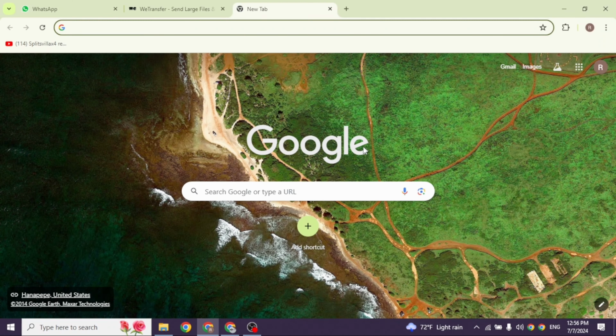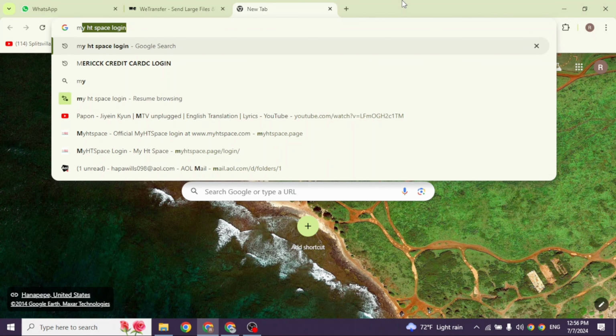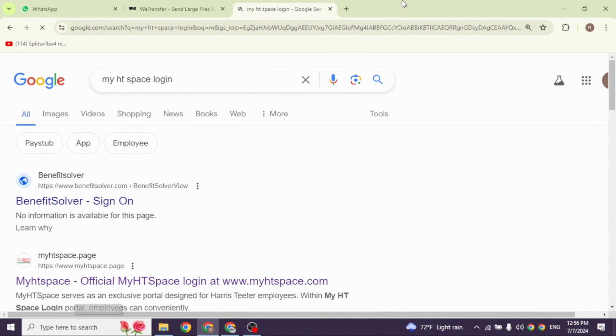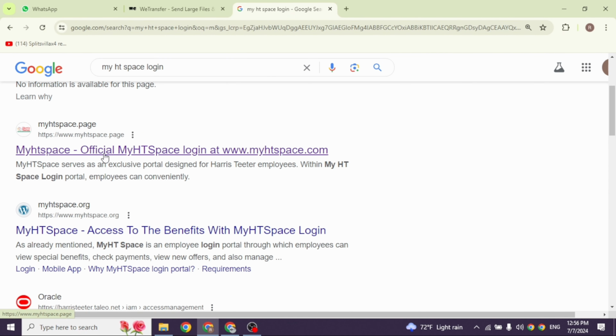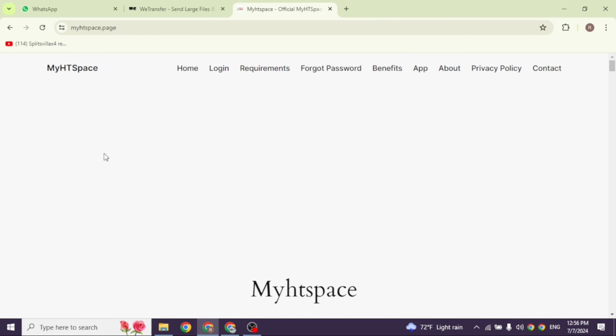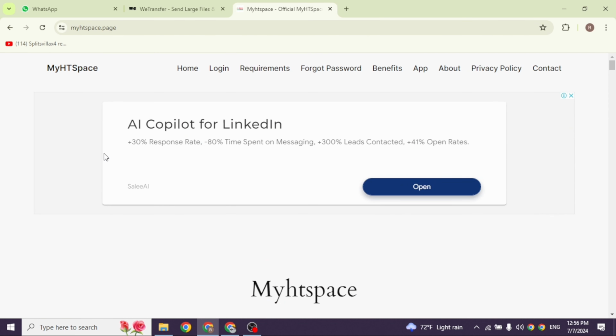Let's get started. Launch your preferred browser. At the top, you're gonna see the search box. Type in MyHTSpace Portal login and then search for it. With that, different website links will appear. Just scroll down and then navigate to this one website option, myHTSpace.page. Open it. You'll be directed to the official website of it.